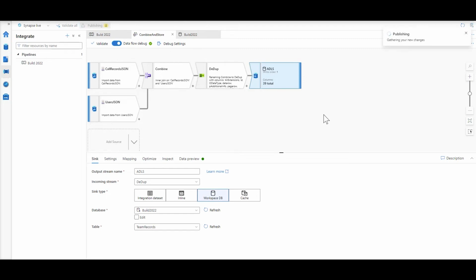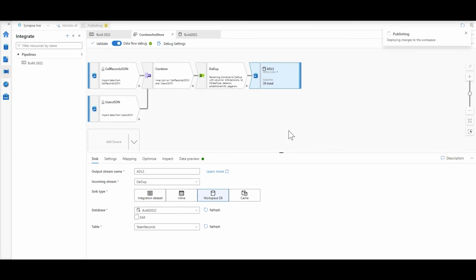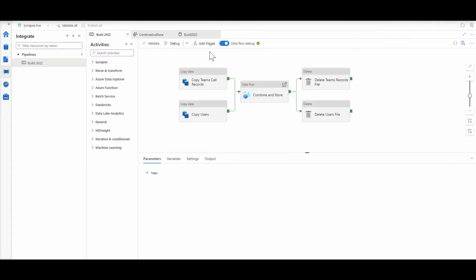It'll validate that my entire pipeline is valid. Everything's looking good. It'll take a few seconds, and once the changes are published, I'm going to execute that pipeline. Just for demo's sake, I will fast forward the execution process because it takes about 20 minutes overall to execute. I'll just go in and start the trigger right now.